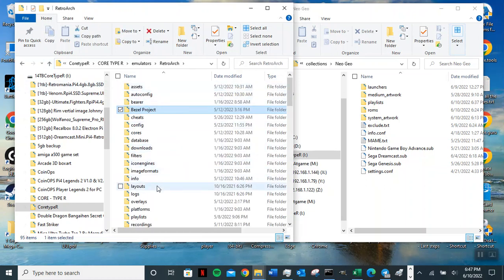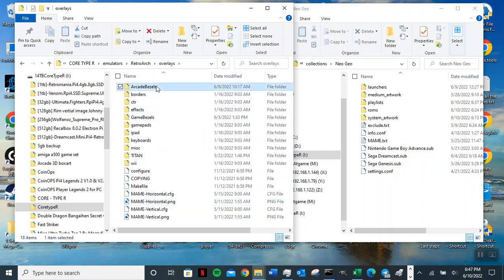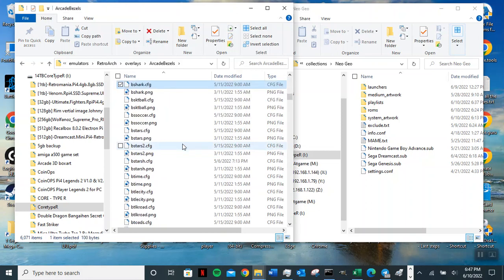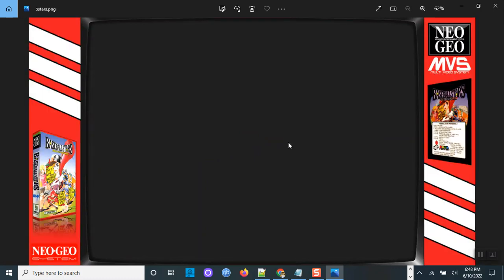So you just go to overlay. In here you have an arcade bezel, and we have a game called B Soccer. So we're going to type in BSOC. Oh, it's right here. Okay. You don't need the CFG. You just need this one. Let's open it up. And that's the one we were looking at right here. This is the bezel we were looking at. Okay, you could go to the next one.